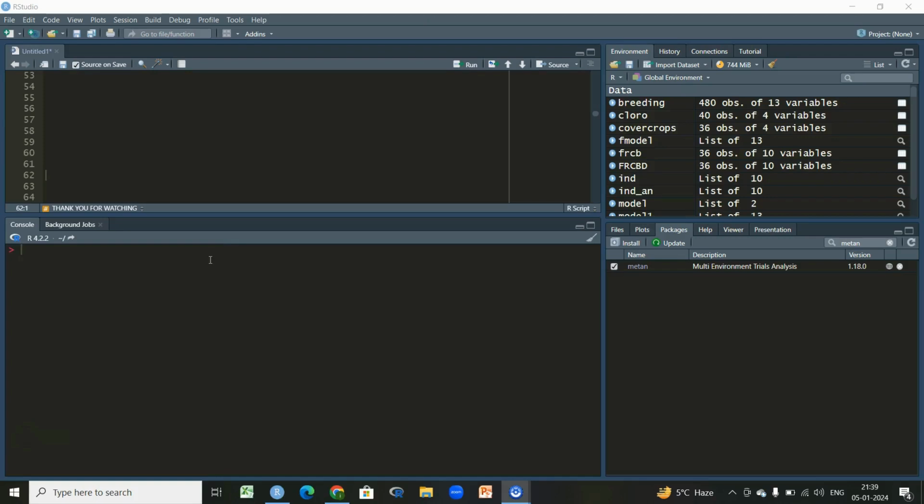Well, in this video I'll be doing a demonstration regarding multi-environmental trials, rather the execution of algebraic procedure of analysis of variance when we are dealing with multi-environmental trials. For that I'll be using a data set which is already available on my desktop.